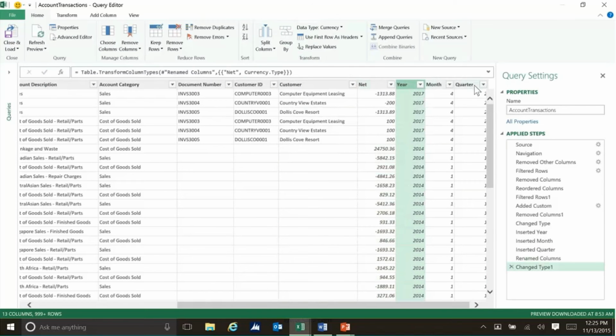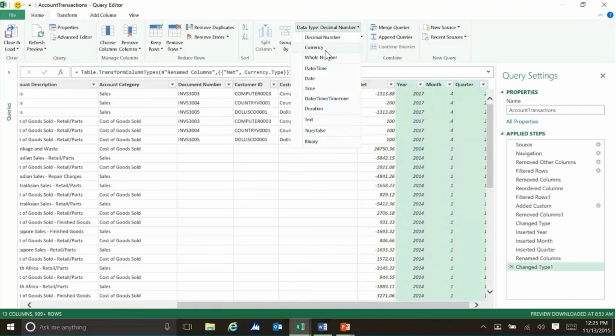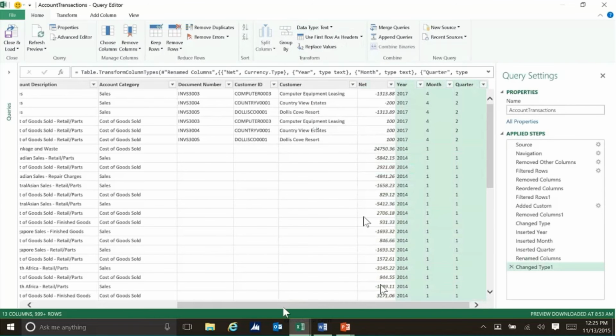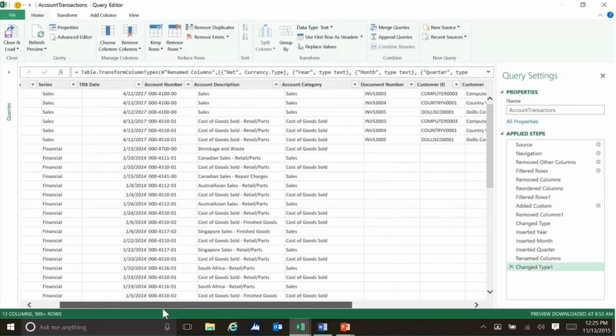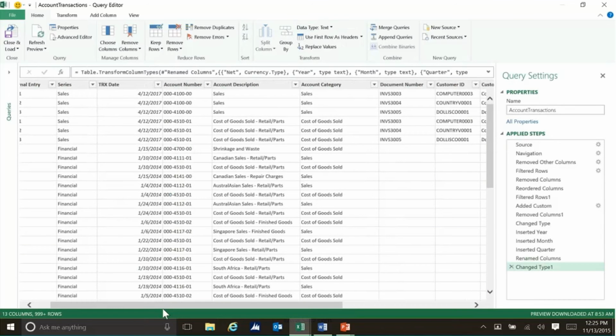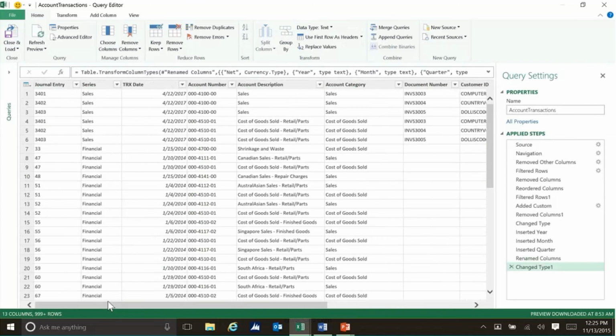And then we have our year, our month, and our quarter. Now I want all of these to be text as we come across. I don't want those adding up. So now we have added all of our pieces. We have all of our data looking the way we want it to look.